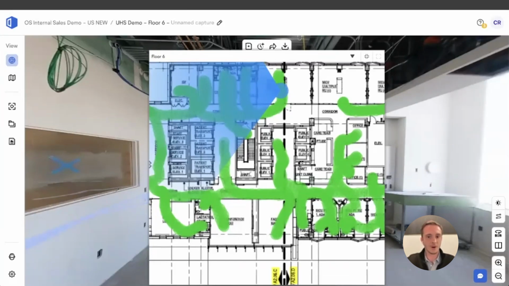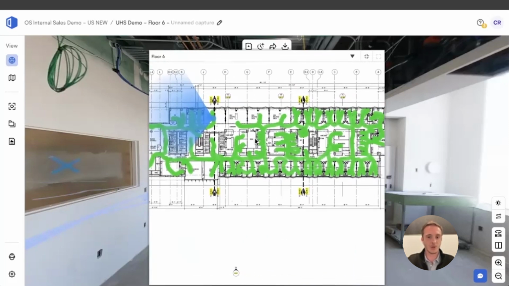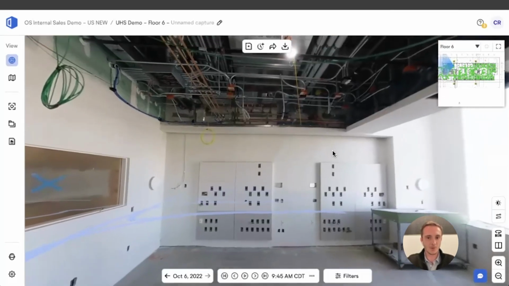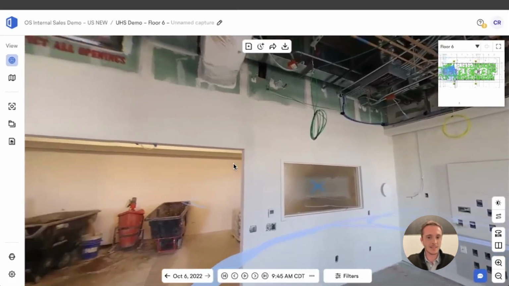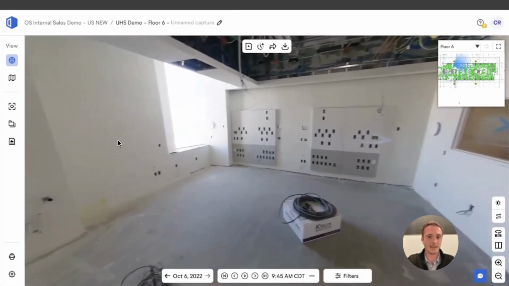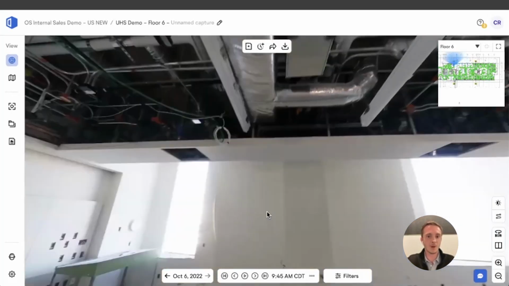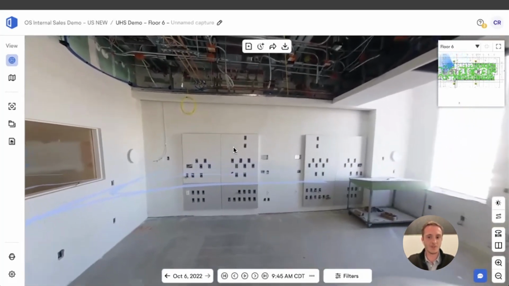The platform takes a photo every half a second. So this green line that you see here is like a breadcrumb trail of 360 photos. The idea is that anywhere your team goes, we are going to have this full 360 image. It's no longer going in and taking photos of the rough-in and the ceilings. As long as your team is able to walk through a given space on the job site, we will have an image of every single space on site.